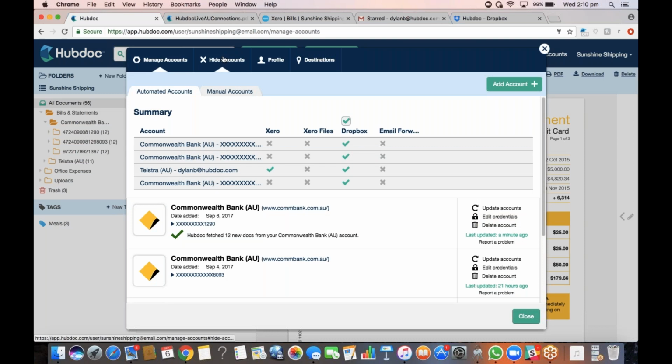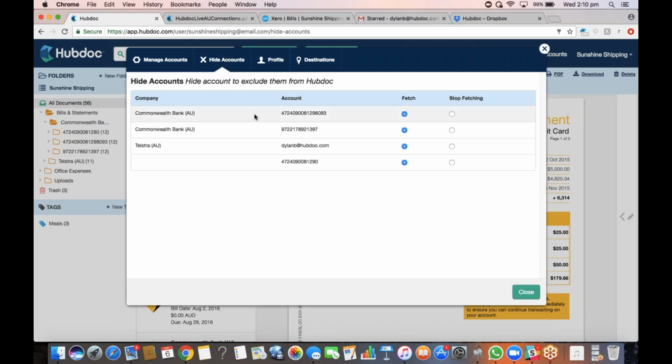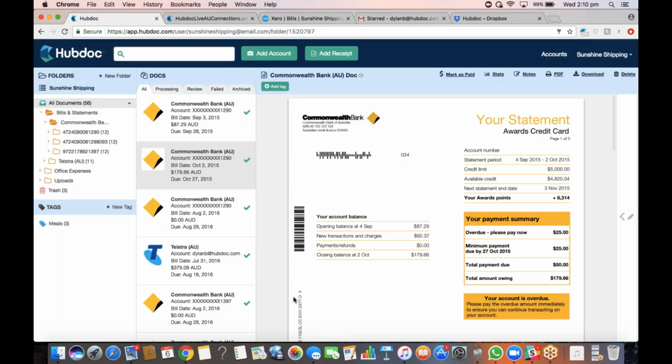going to the Hide Accounts tab, and then we can see here we have two different Commonwealth Bank accounts. Let's say this is my personal account. All I need to do is go Stop Fetching and click Close. And on a going forward basis, that Commonwealth personal connection is not going to fetch from that account any longer.